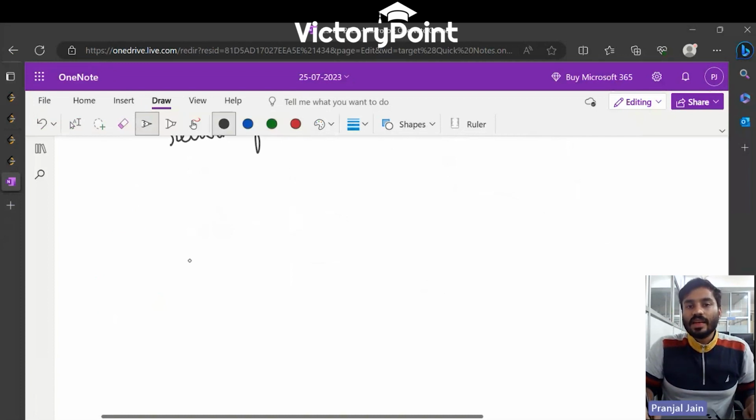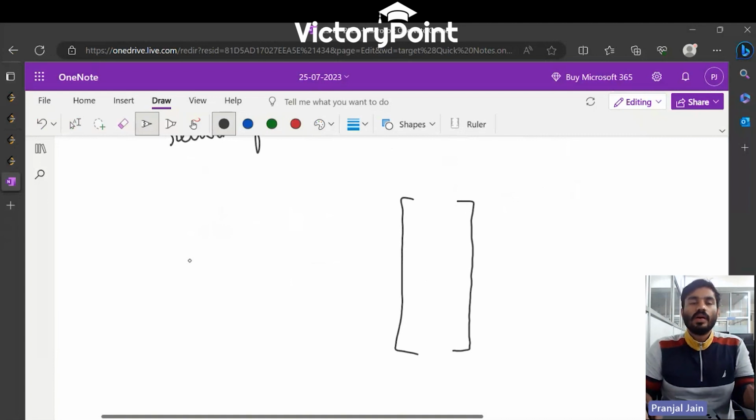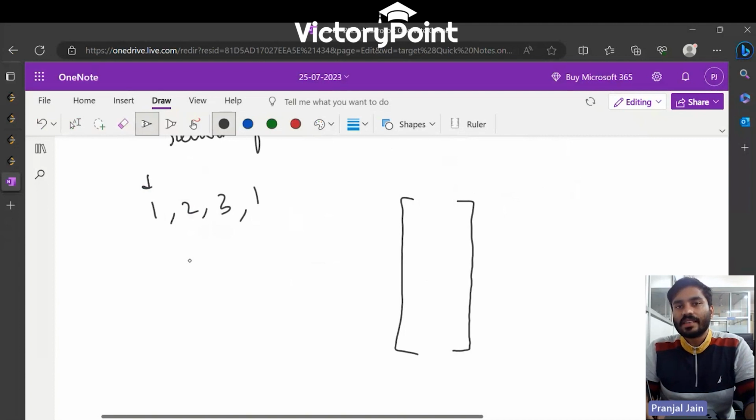So what we'll do is we'll create a hash set now. We'll one by one put all the numbers into this hash set. Let's say this is our array 1, 2, 3, 1. So first of all, we get to 1, we check if it's already in the hash set or not. No, it's not. We'll put 1 there. We'll move to 2. Is 2 already in the hash set? No. We'll put that there.